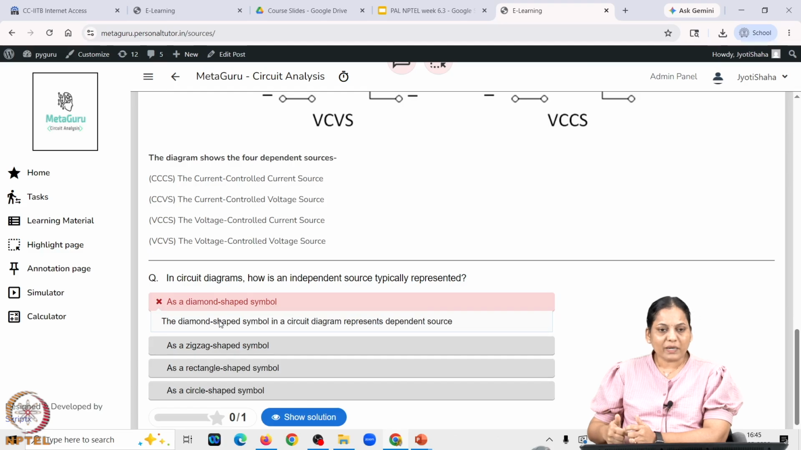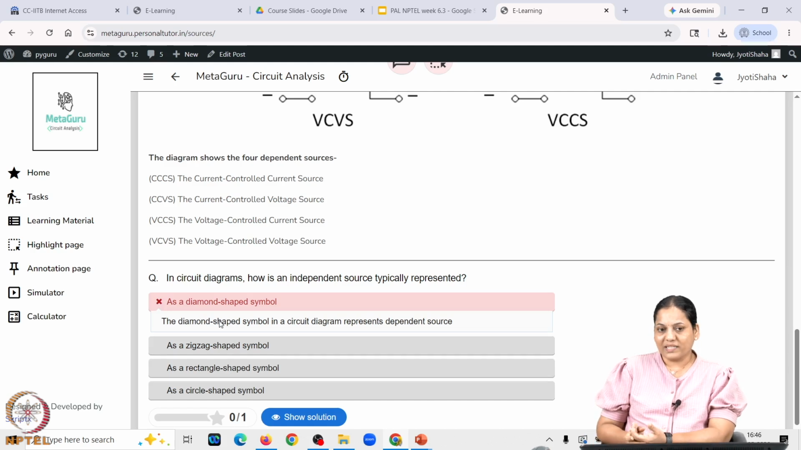The constructive feedback is that if you click on the diamond shape symbol, it gives you the feedback that the diamond shape symbol in a circuit diagram represents a dependent source, not an independent source. This type of constructive feedback is given whether the answer is right or wrong. These self-assessment questions are there in each and every learning material, whether it is basic concepts or theorems.